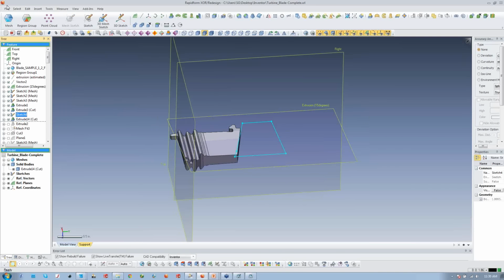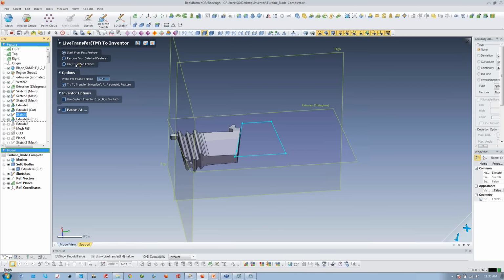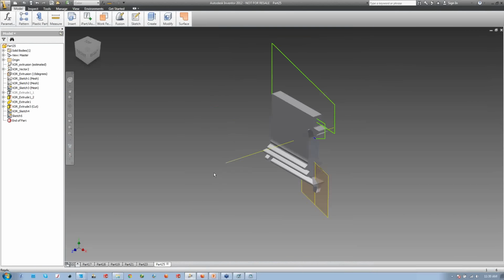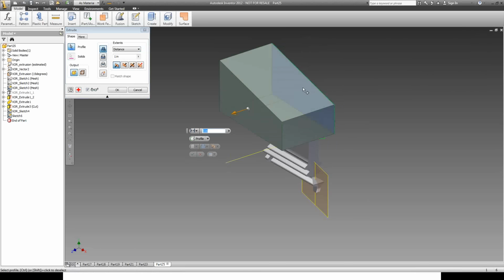And then we select where we left off and continue to live transfer. Now, if we have to resolve something, we could easily do it inside Inventor by saying extrude, choose our profile, and then choose our distances and what we want to do with it.